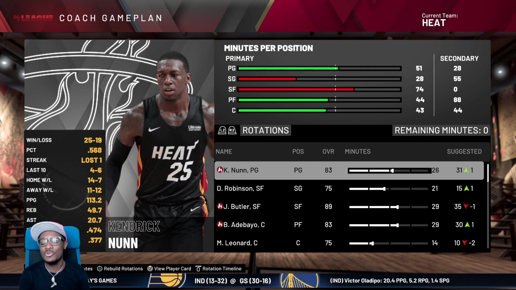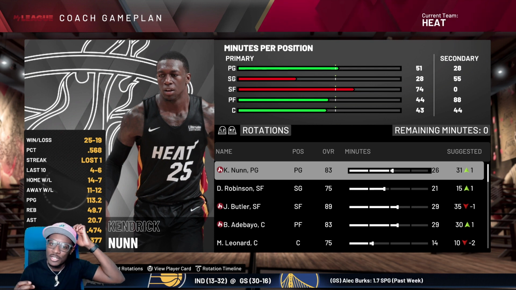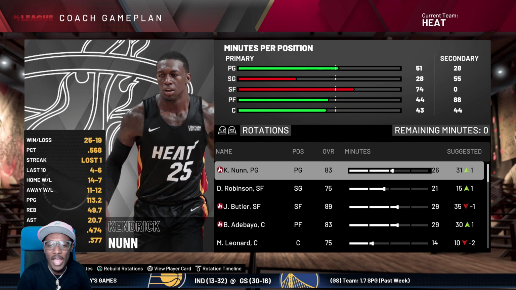So, what we do in this series is simulate how the Heat are going to do in their upcoming games. We take into account the minutes that each player has played from the previous game, unless something crazy happened like in this one, and I'll show you later. We take into account all the rotations. If somebody's on a hot streak, we kind of boost up their attributes a little bit. But yeah, so here we go.